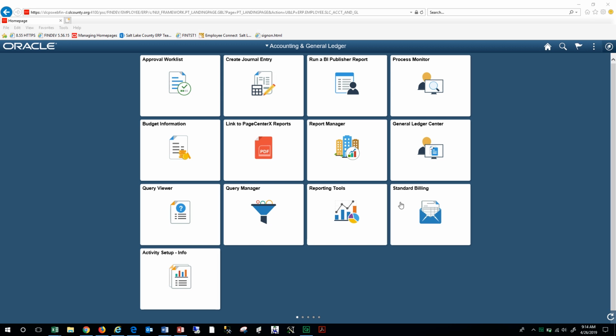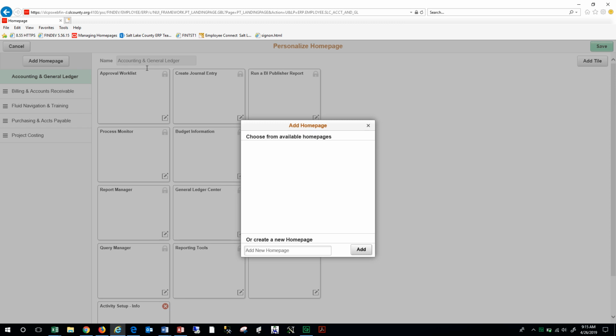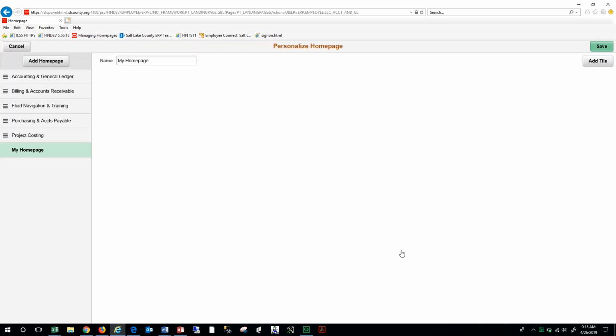Let's create a unique user homepage where a user may add tiles and arrange them at their discretion. Click the Actions List button. Click Personalize Homepage. In the leftmost part of the screen, click Add Homepage. A user may create a unique name for the homepage and click Add. The user may then add tiles at their discretion using the Add Tile button.